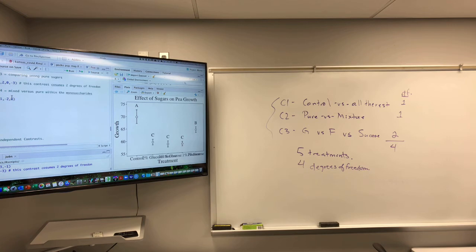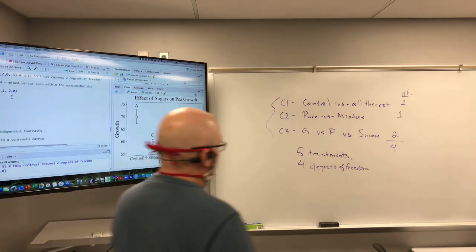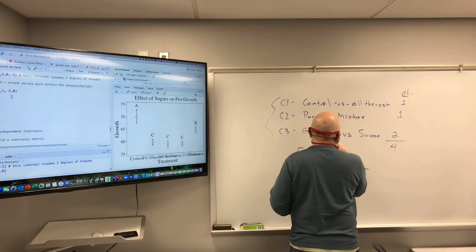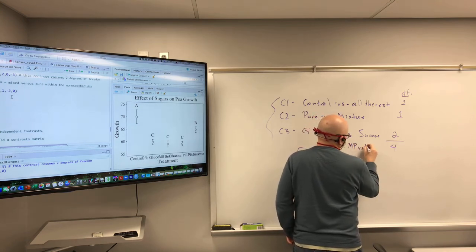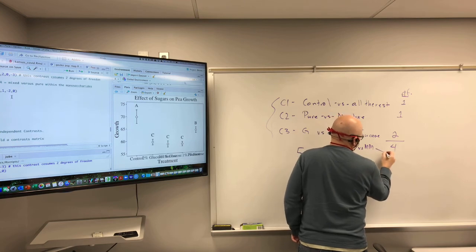And I forgot my C, my concatenation at the beginning, which is why it's giving me that red X. So 1, 2, 3, 4, 5. And once again, that adds up to 0. And once again, it's contrasting the simple sugars by themselves versus the 2 simple sugars in a mixture. So now we've added a third contrast here, contrast 4, which is monosaccharides pure versus monosaccharides mixed, which adds another degree of freedom.